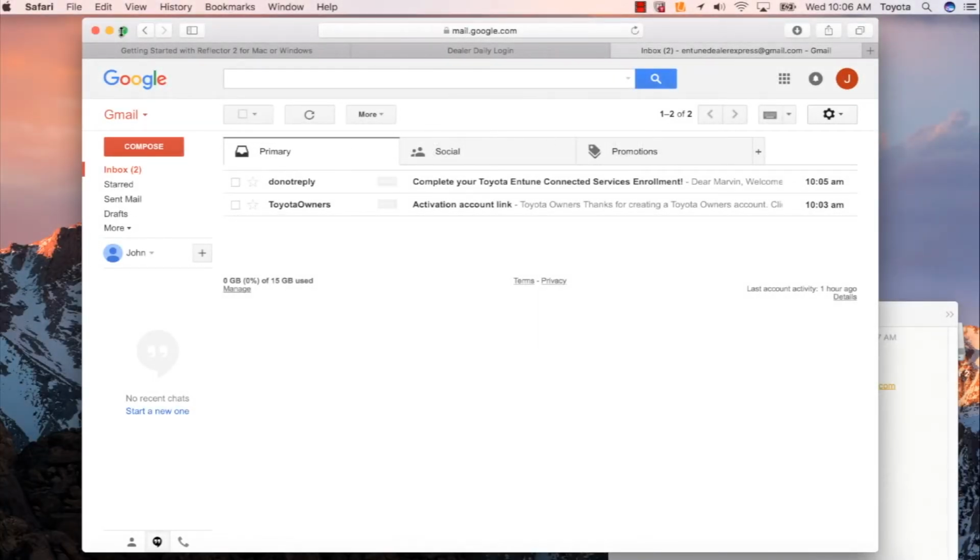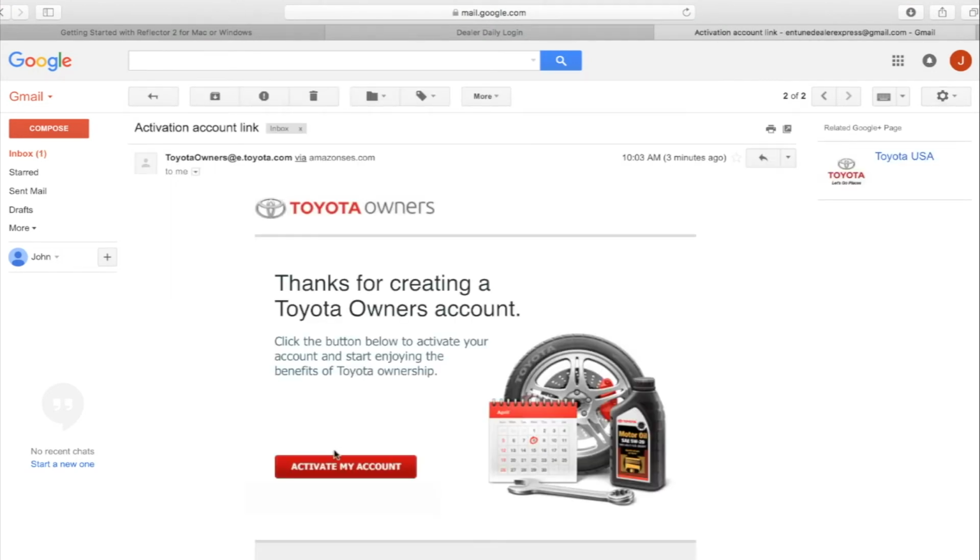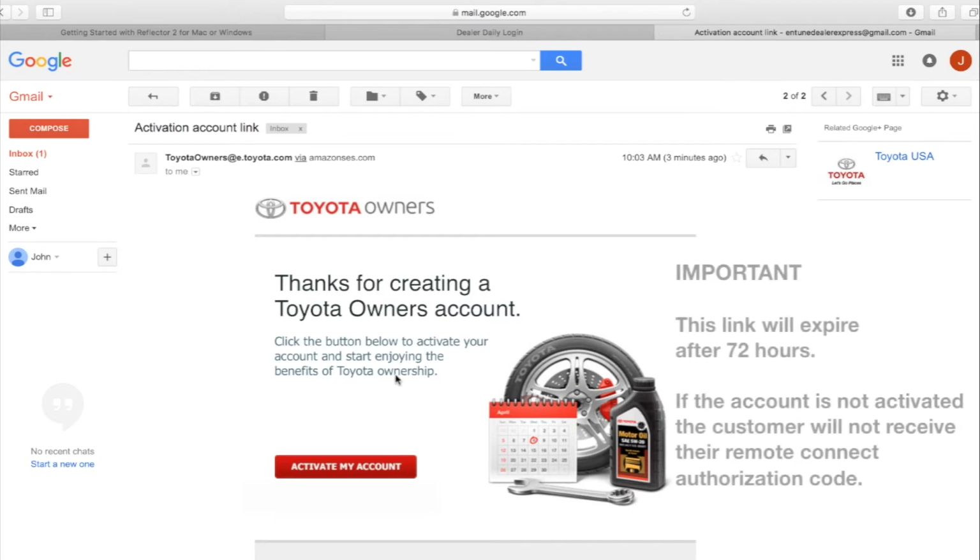So you can see here the customer has received an email and it says activate account link. They must activate their account in order to have their connected services initialized and authorized. Again, the dealer sent them, by them going through the registration, Dealer Express, they were able to receive this, and this creates their Toyota owner's account. So we're going to click on Activate My Account.